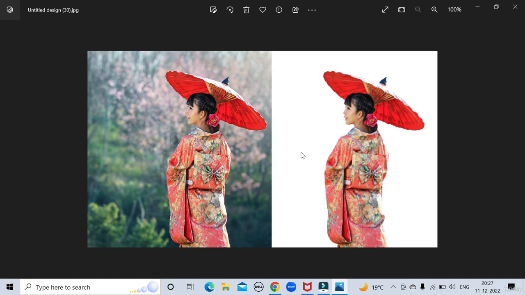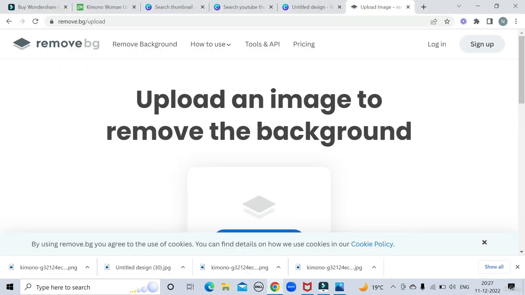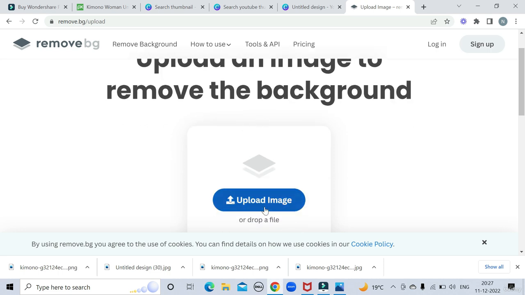So we will visit one website, and the website name is remove.bg. Yes. You can do these things for free, but I think for a limited time. So we will go to upload image. It's very simple. You need to have one picture and you need to upload the image.